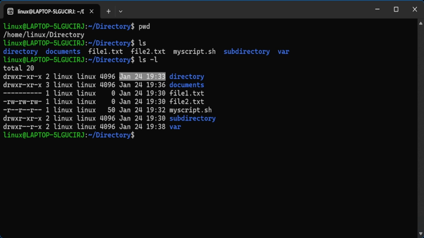The last column refers to the date when the last modification was done on these specific files and folders.